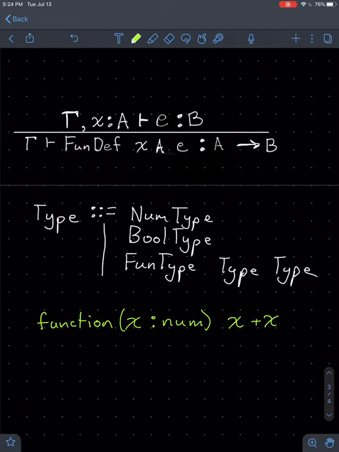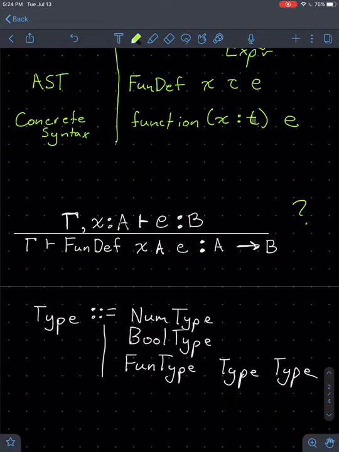Is this rule finished? Are we done? Is there anything left to type check? You know, E's been type checked. We kind of assert X as type A. Is there anything left to do? I don't think so. I think we're done with this rule. So this rule is finished. Put a nice box around it. I haven't put a box around anything yet, but I'm going to put boxes around stuff today.